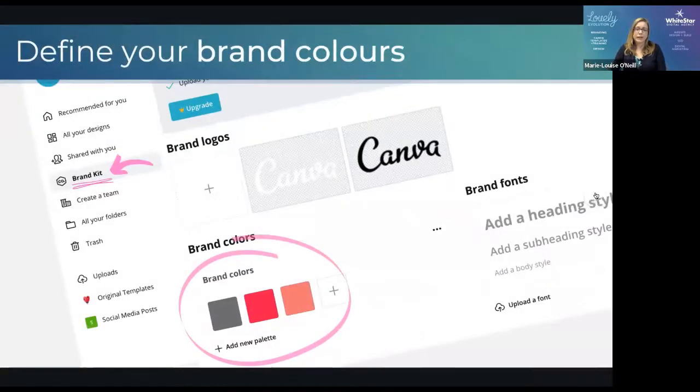Okay, so the first thing I recommend people do is define your brand colours, and there's something called a brand kit, which is available in both the free and the pro version of Canva. This shows you the dashboard of the brand kit in the free version, and it's a bit more limited, so you can only put up to 3 colours, and you need something called a hex code, which I'll talk about in a bit more depth in a moment.